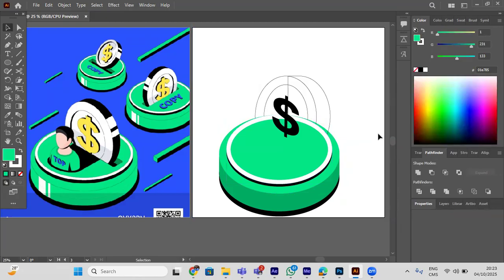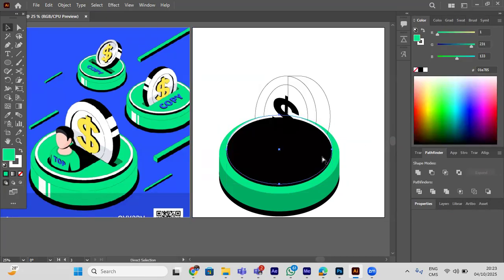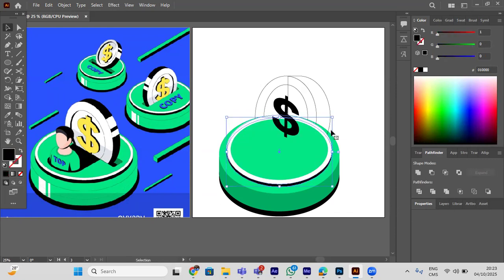Okay, so let's place it behind. Oh, sorry, let this one also go behind. Let this come forward. All the coins are supposed to be on top. So as you can see, we basically have the bottom shape already.